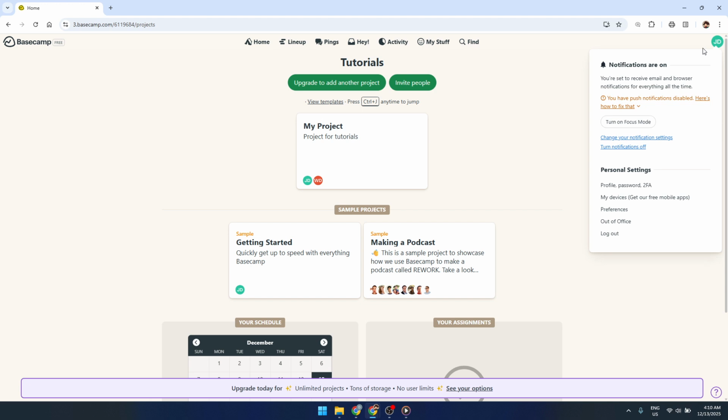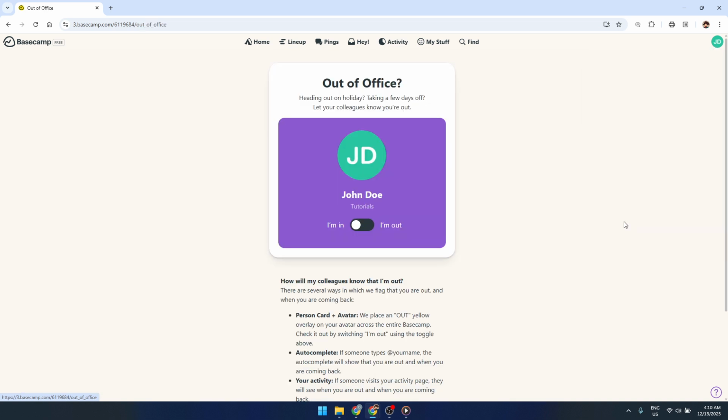When the menu opens, look for the option labeled Profile and Preferences. In some versions of Basecamp, you might also see a direct option called Out of Office. Either way is fine. If you see Profile and Preferences, click that first and then look for the Out of Office section on the page that appears. This area is designed to control how you show up to your teammates when you're not available.